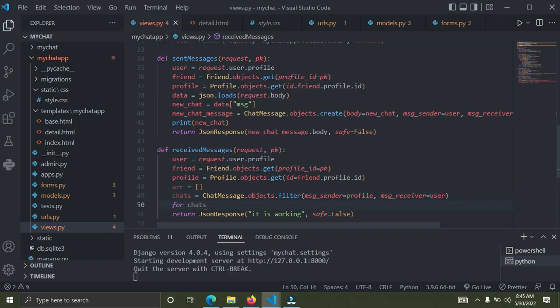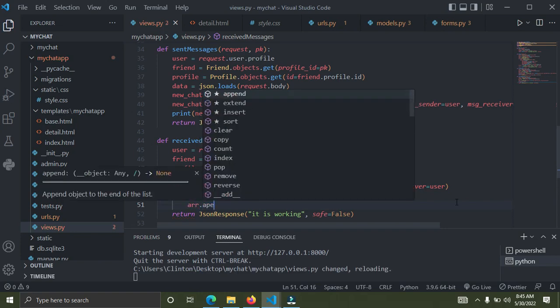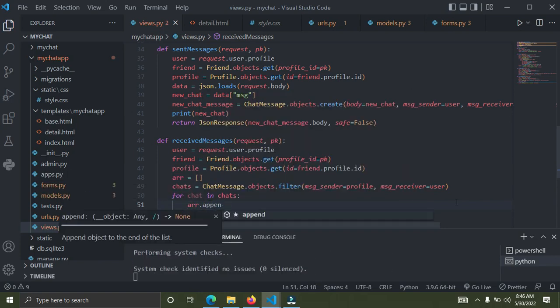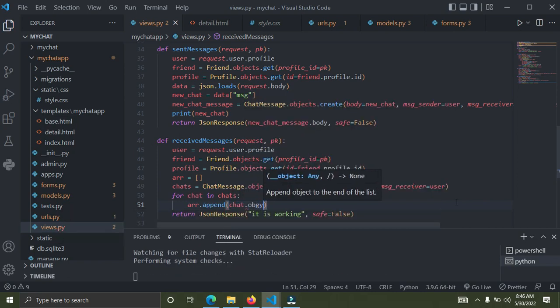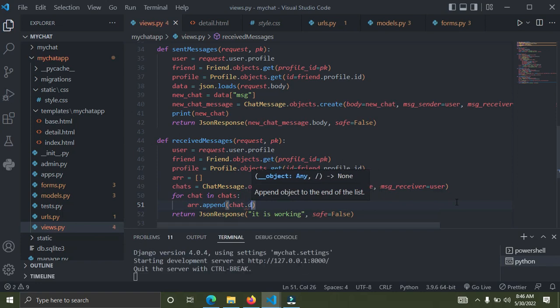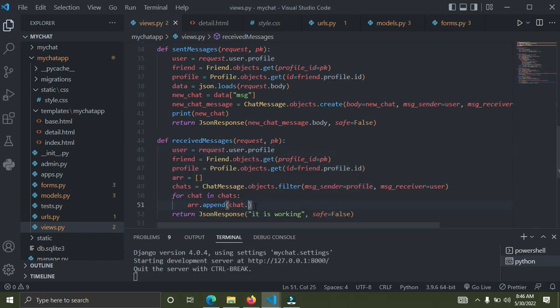For chat in chats, I'll simply say out.append chat.body. So that's it now. This array is going to hold the chat's body, the message, the actual message itself.